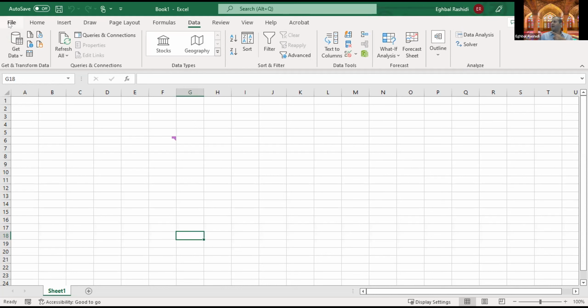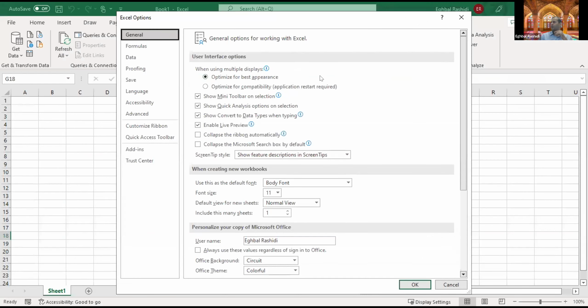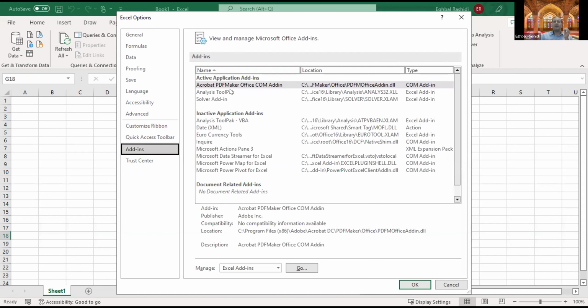If you don't have it, this is for PC, probably very similar for Mac. You go to File, you go to More. If it doesn't show options here, you click More. It shows the options. You click on Options, and this shows up. Look on the left-hand side and find Add-ins. Click on Add-ins, then look for the Solver add-in. Here it is.